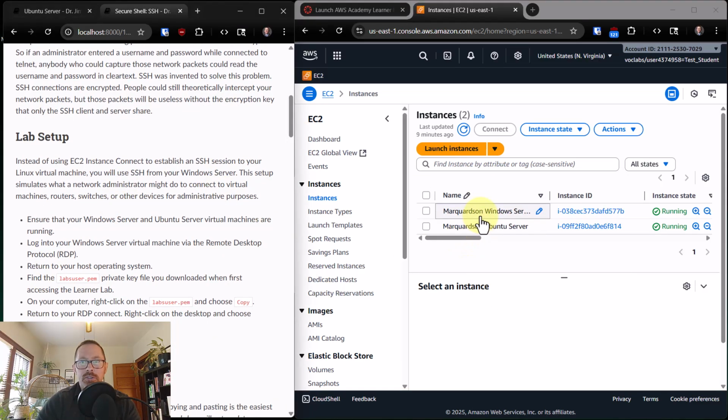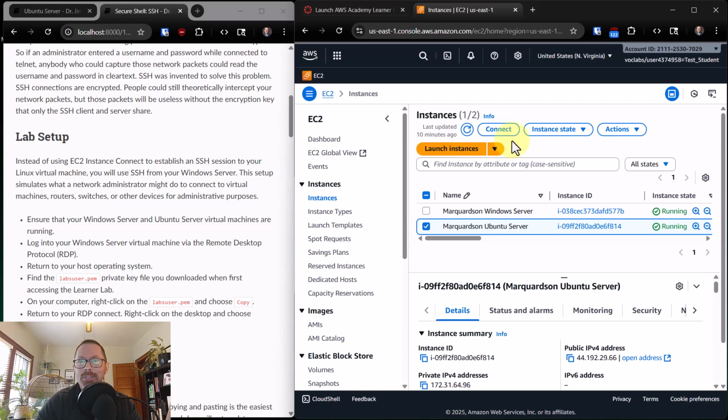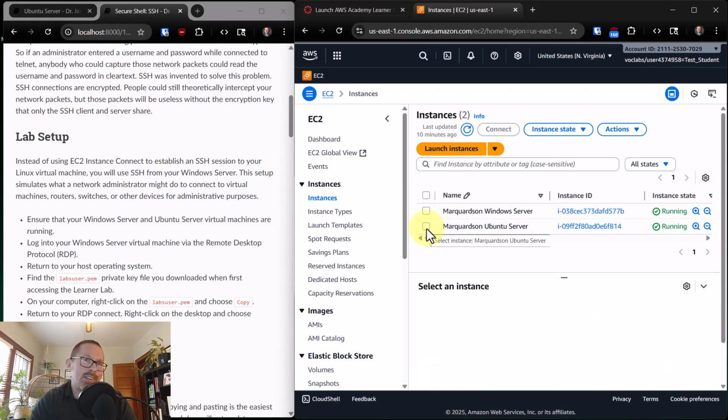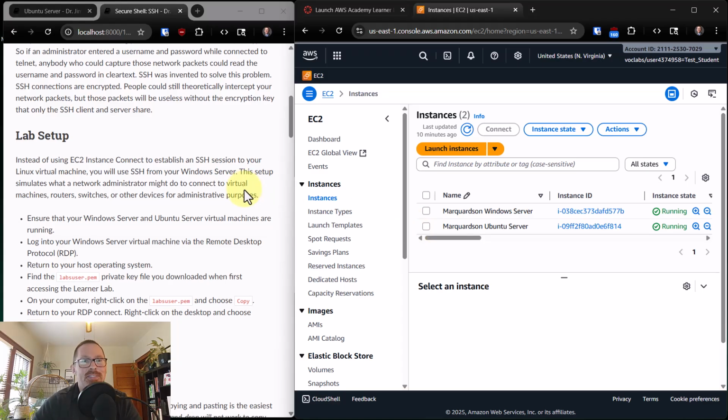So we have in our lab, let's try it out. We've got our Windows server and we've got our Linux server. Essentially, we're going to log into our Windows server, and from there, we will establish an SSH connection to our Ubuntu server. Why would we do that when we can just check that box and go to connect and connect to our Ubuntu server directly? Well, sometimes that's just not possible. And so we're going to learn a different way to do it, even though we're essentially going to accomplish the same thing, just do it in a harder way, just for funsies, right?